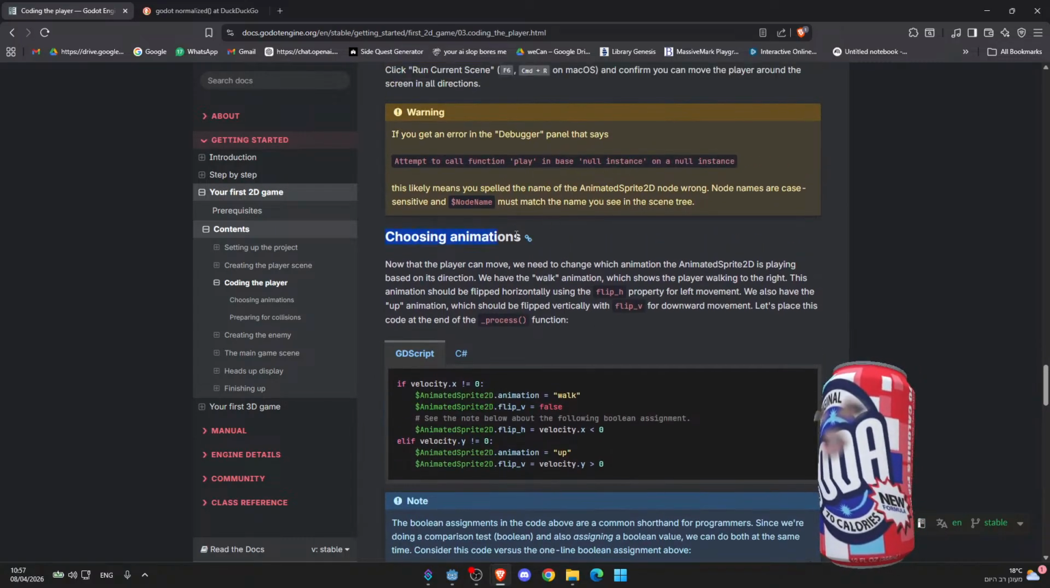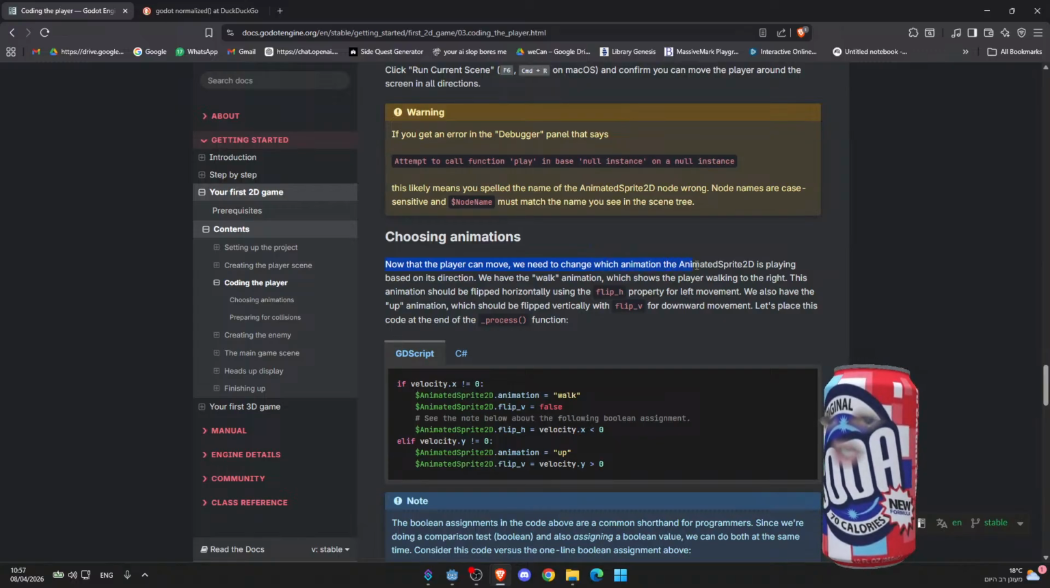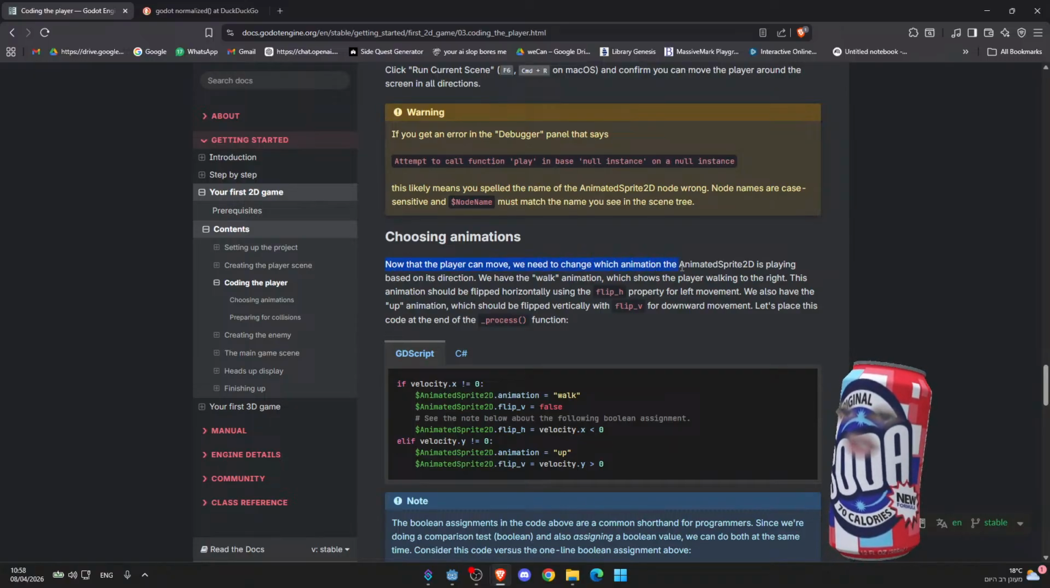Now that the player can move, we need to change the animation. The animated sprite should play based on direction. We have the walk animation, which shows the player walking right. This animation should be flipped horizontally using the flip property. Wait a second. We need to change which animation the animated sprite is playing based on its direction.